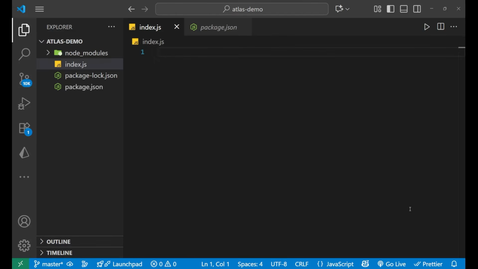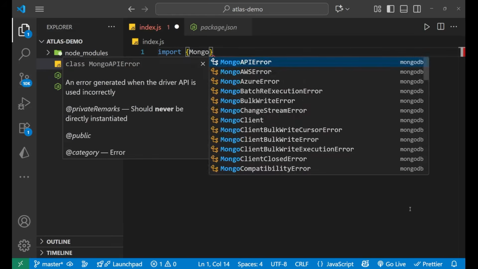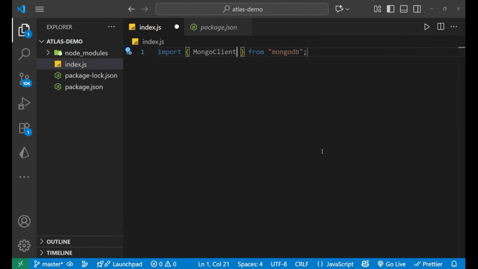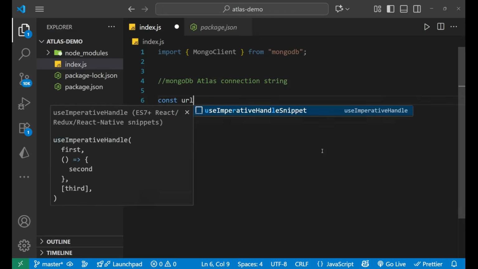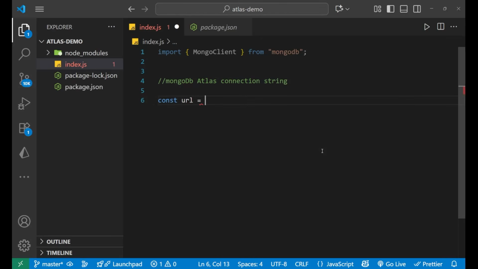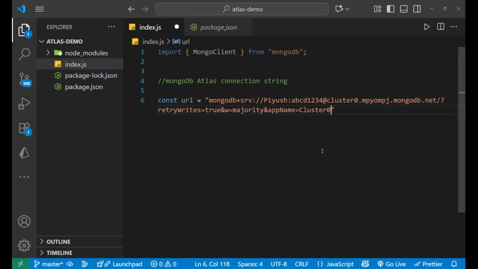First of all, import MongoClient from MongoDB, right? After this, we will add the MongoDB Atlas connection string. So for that, let's write const URL equals to, and that string which you copied, right? So put the string like this.